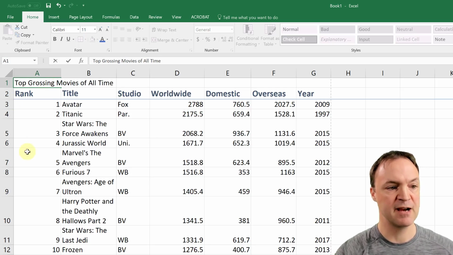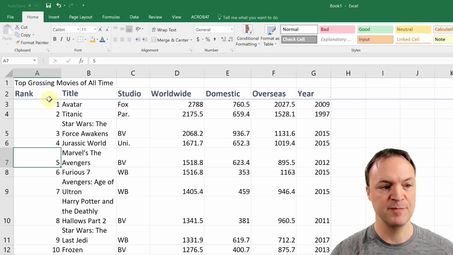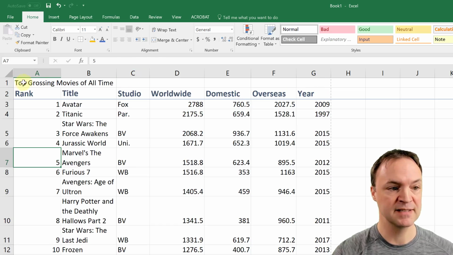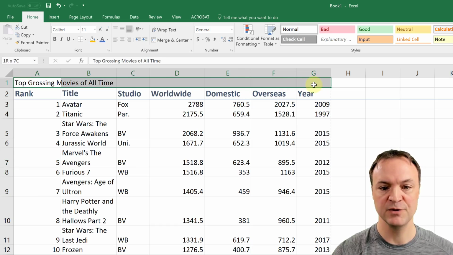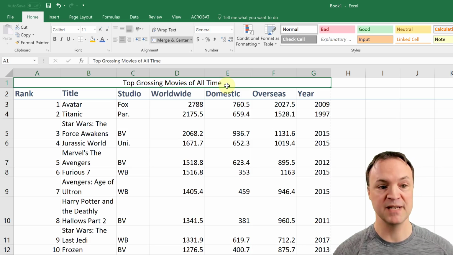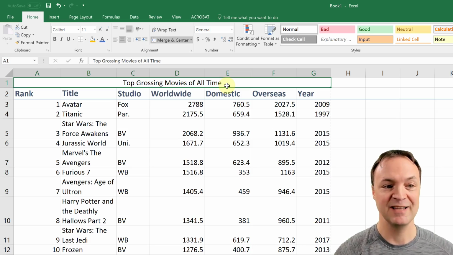Okay, so I have a title of this, but this title would be nice if it was centered on top of this here. But I have all these cells. So this is A1 and this stretches all the way over to G1. So what I can do now is select the cells all the way to G here, and then hit merge and center. Notice now it took all those cells and made it one cell, merged them all together and then centered that title for me.